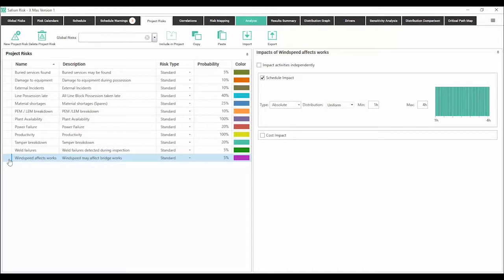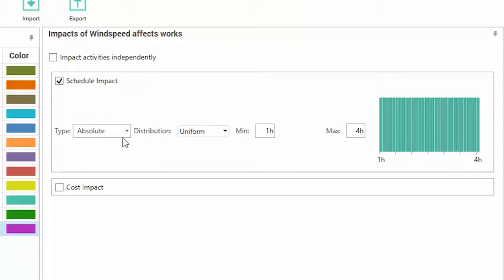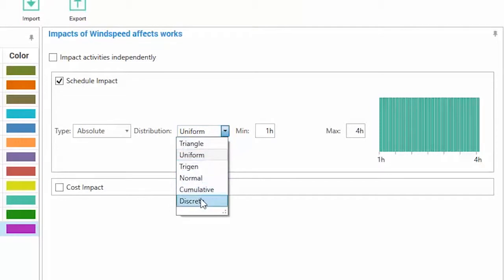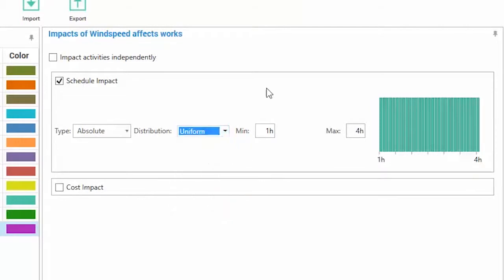We also have absolute impacts. So this wind speed affects works risk also has a schedule impact, but this time it's an absolute impact and it uses a uniform distribution. Here are the various distribution shapes we support. And it's in the range of 1 hour to 4 hours. Now, because we not only schedule down to the minute, but we can also provide risk information down to the minute, it's possible to say the maximum impact of this is, for example, 4 hours and 10 minutes. So we can be very precise about the level of detail we go down to.